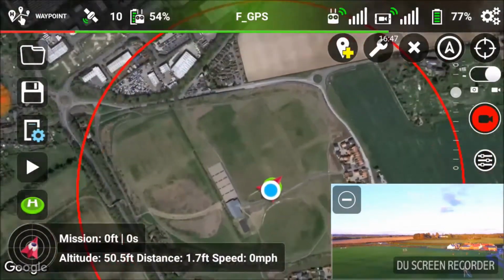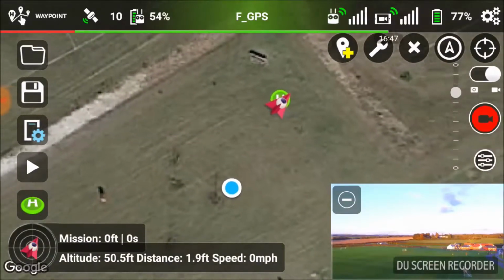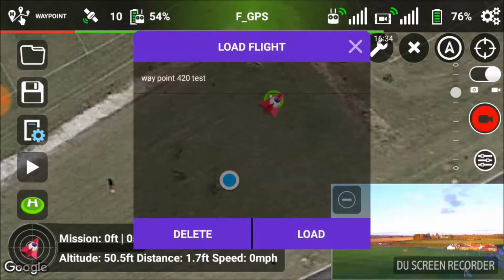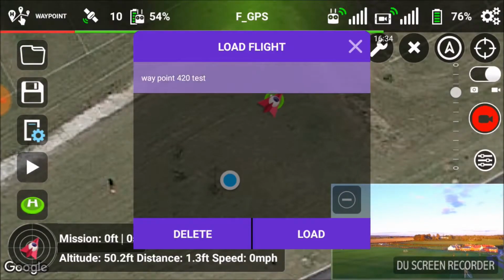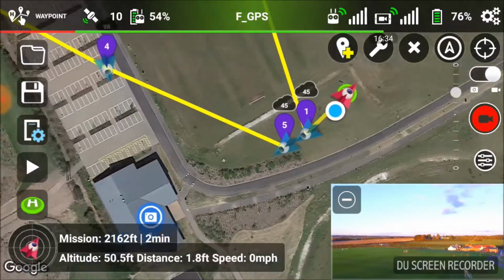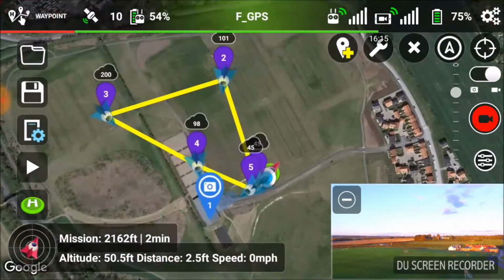and immediately you'll notice it's changed the map onto the main part of the display and the camera onto the smaller part of the display. Now we'll load a mission. 76% battery. We select that one and load it. And there you can see the mission laid out on the map.